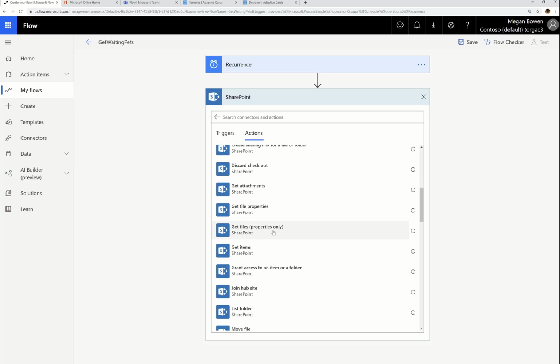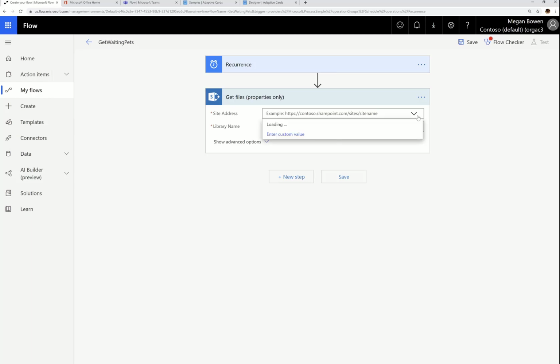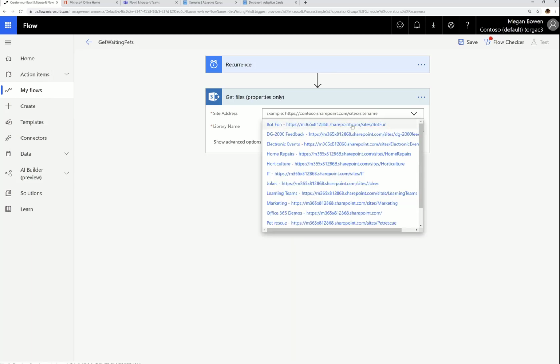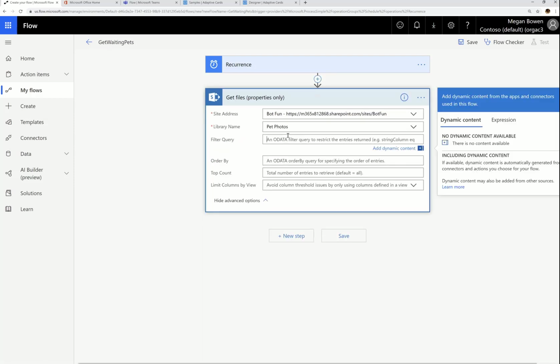files properties only. And this is because we don't need the file content. We can't put the actual picture in Teams. What we're going to use is the thumbnail, which is a property. So it's actually faster to use properties only if you don't need the content itself. All right, so I'm going to choose my site. And then I'm going to choose my library. And then I'm going to do an OData query.